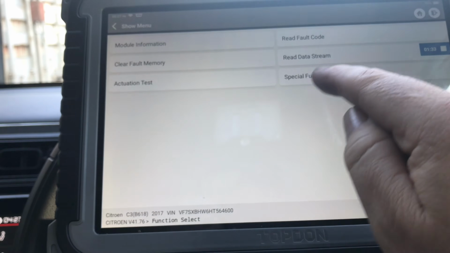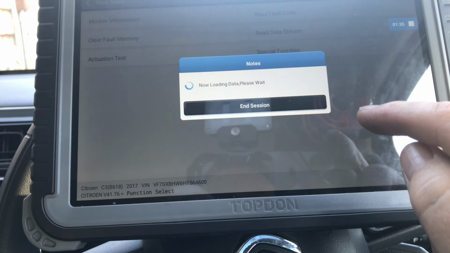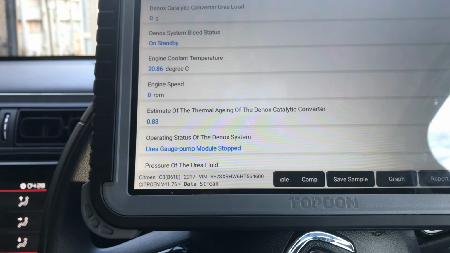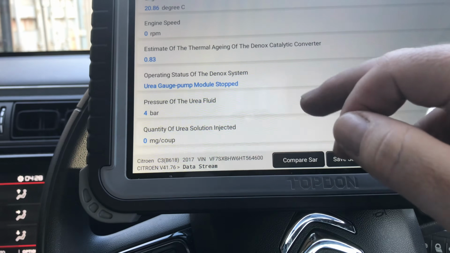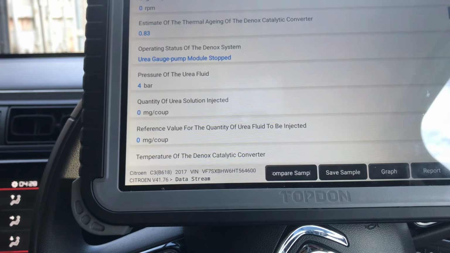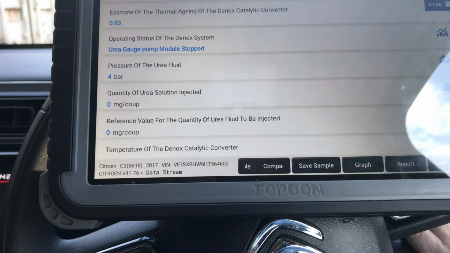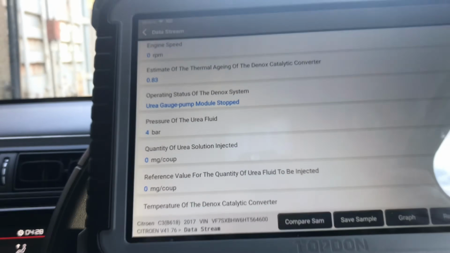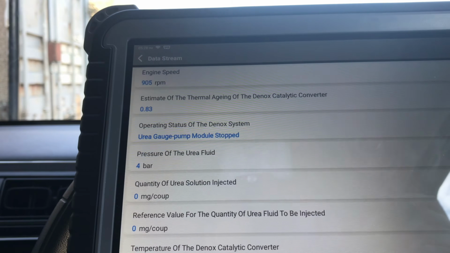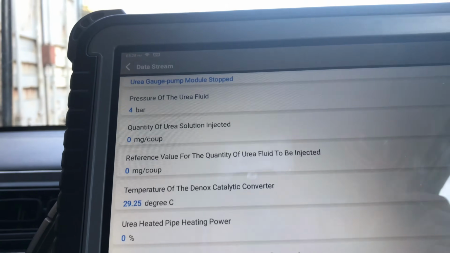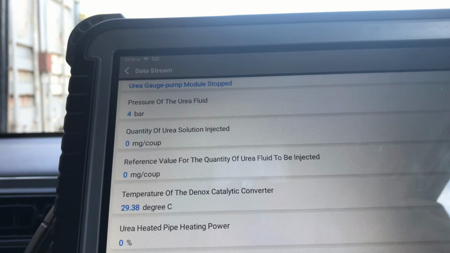Back out of that, we're going to data stream. Denox on standby, remember we had that before, it stopped. See, we're still at 4 bar. It's working between 8 bar and the rest, but I don't know, it could be the injector that's on this thing. I mean, there's talk about a leak near where the heater is, but if I've still got 4 bar of pressure, I don't think that's my problem.